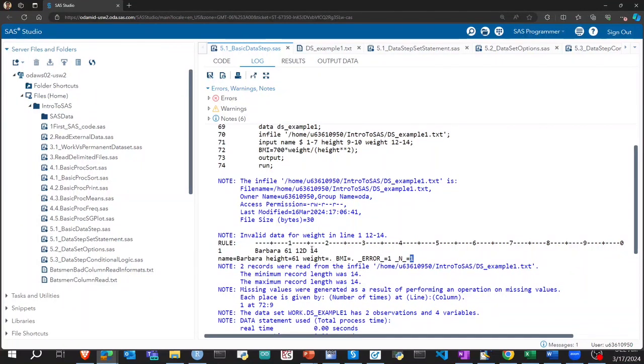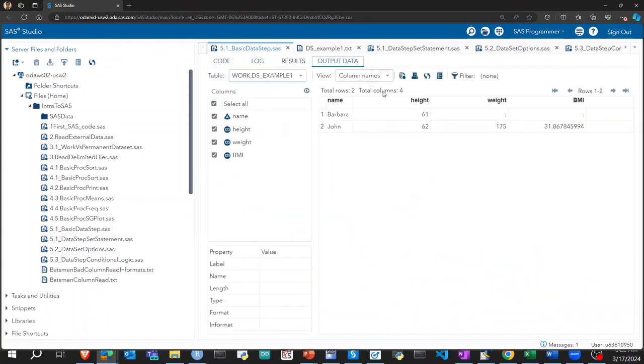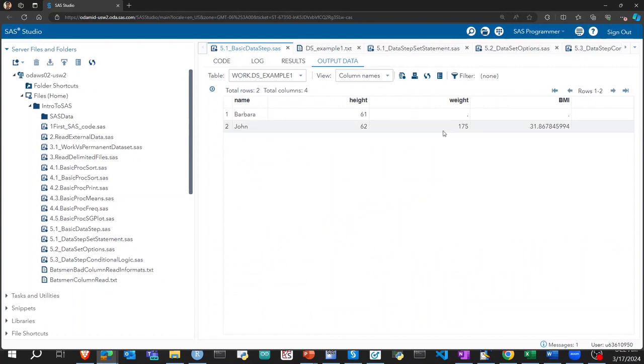And this 14 is not part of your data. It's just saying that the record length was 14 of the data that you were trying to read in. And again, to look at the output data, you can confirm that while the second record has weight and BMI, the first one where the error occurred doesn't have weight and therefore doesn't have BMI.